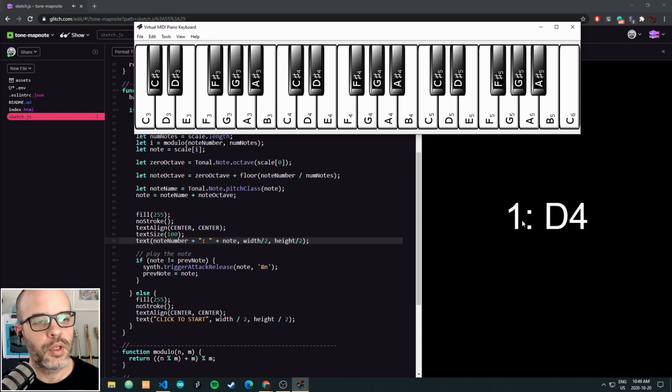And then we could keep going the other way as well. So 6 is a B4, the last note in our major scale. If I go to 7, I get a C5. I get the next logical note in the progression if we continue looping the notes from the scale.